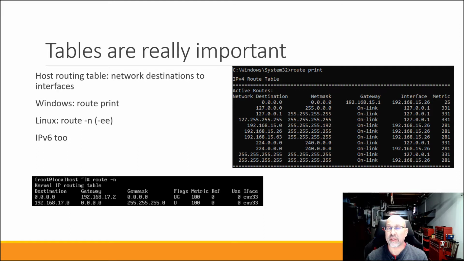Once we find the entry that matches, we have an interface to go through and then potentially a gateway if the destination is off of our network. And route -n will give us very similar output for the Linux host. All of these commands have some options associated with them, so you can get more or less information than what we're seeing here. And these are IP version 4 routing tables. We have the IP version 6 versions as well.